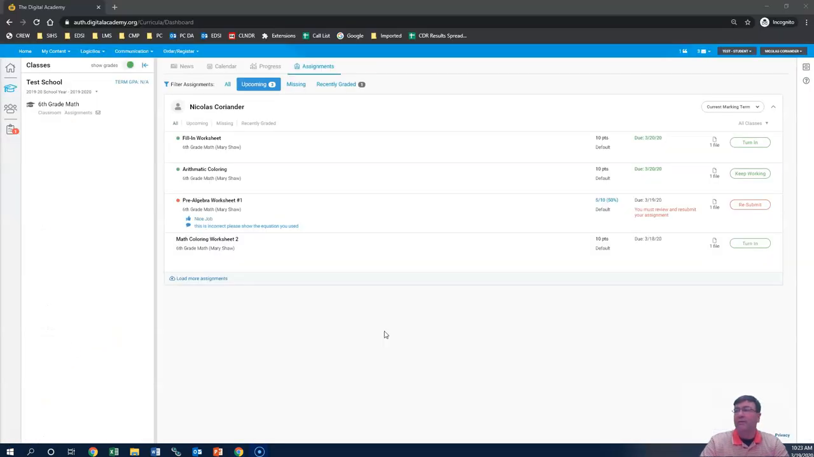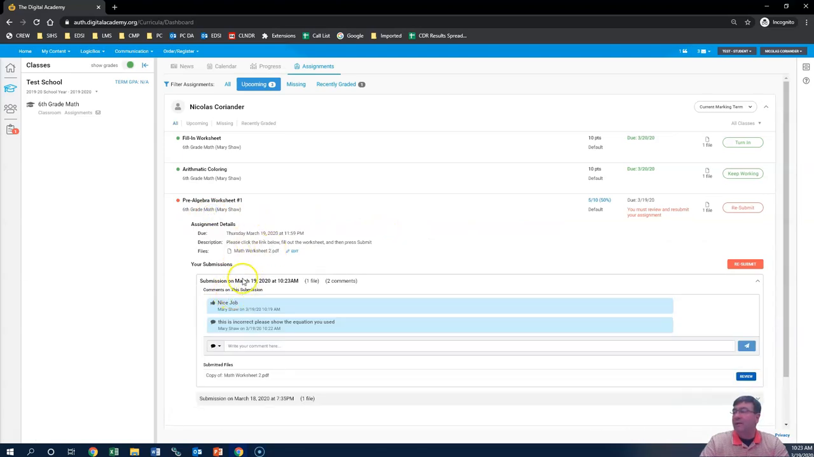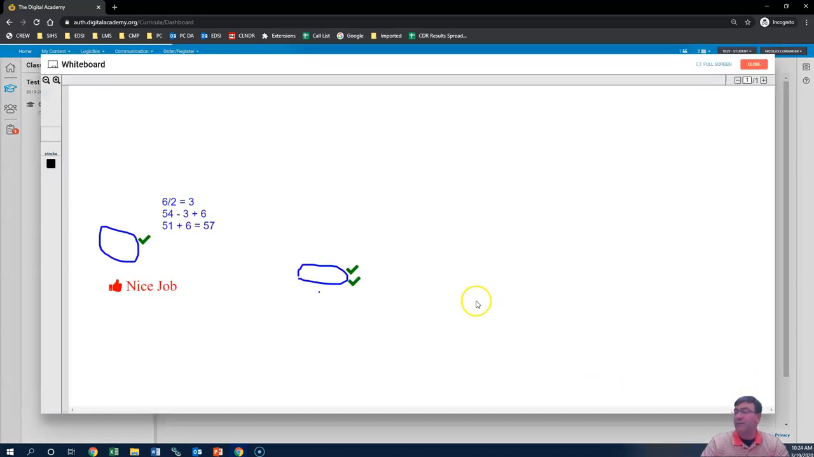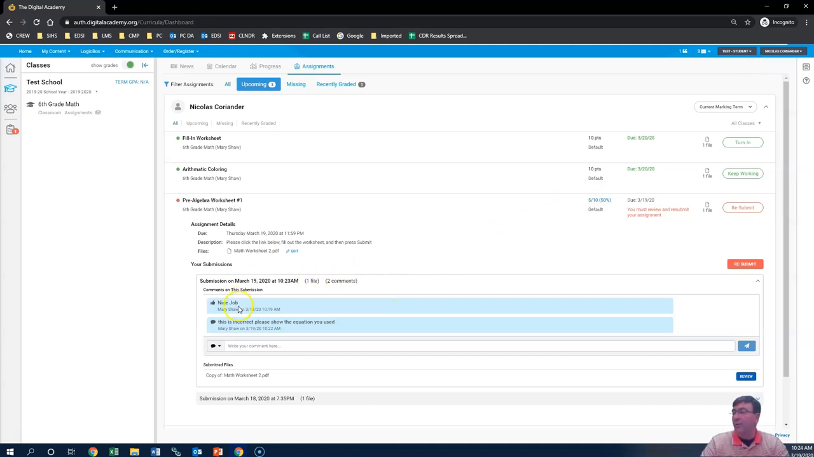When Nicholas goes to his assignment view, he'll see that the pre-algebra worksheet is in red. It says, "You must review and resubmit your assignment," with a Resubmit button. It shows the comments that I recorded right below the assignment. When I click on it, I'll get information on the assignment: that my submission that I was required to resubmit had 2 comments, and they're listed, and it also shows the file that I had, which I can click Review to view. In this case, it shows all of my markings and my comments on the file. He'll also see this on his mobile app.